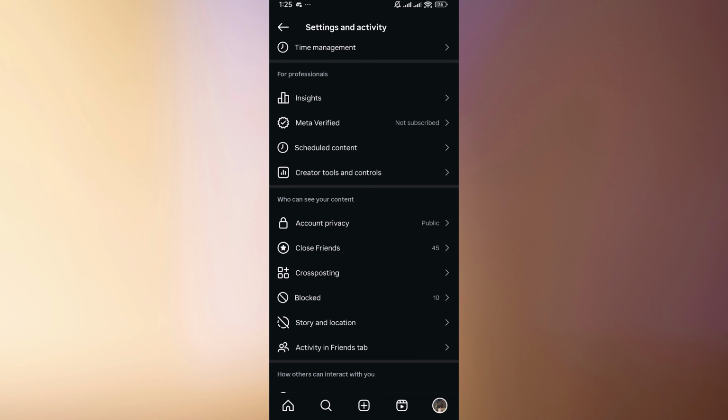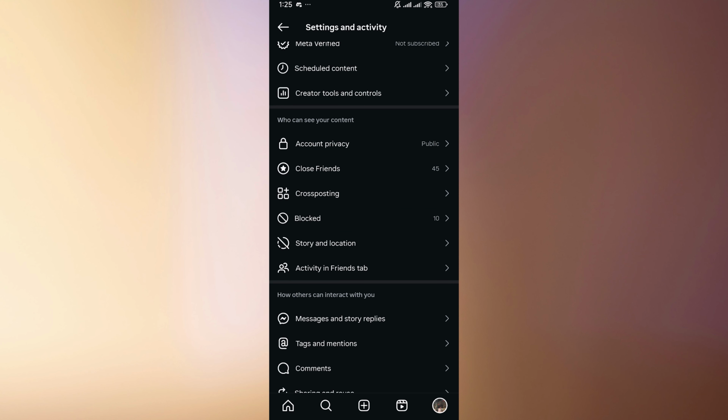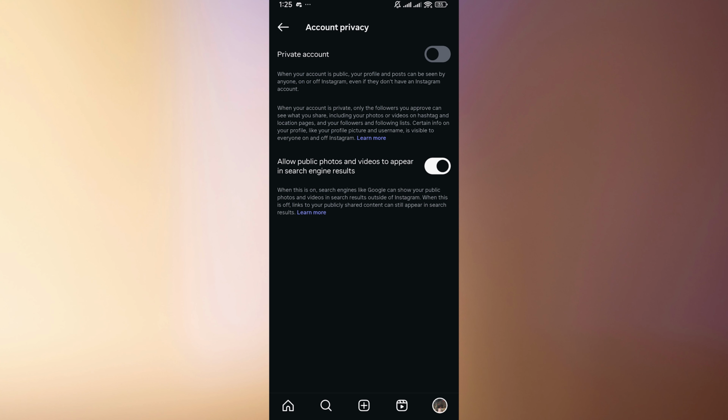Because if you go down here to account privacy, that's going here the triple lines on the top right corner, and then go to account privacy. There used to be an option between private account and allow public photos and videos to appear in search engine results that can prevent your profile picture from being expanded. Now, it's gone from Android and on your PC. But however, I hear based on my research that it's still available on iPhone.